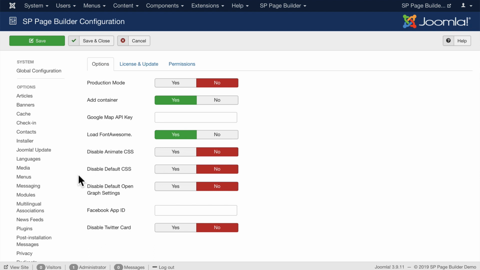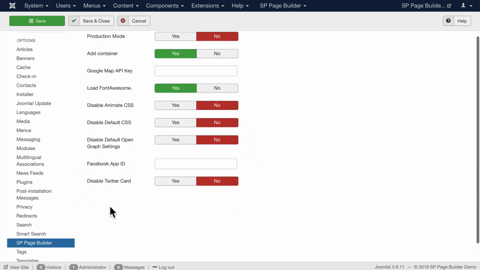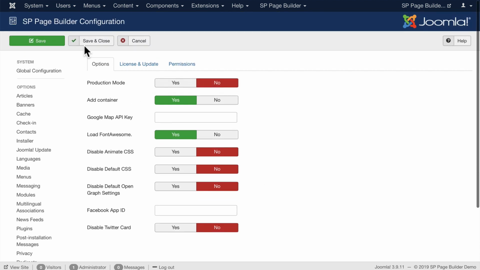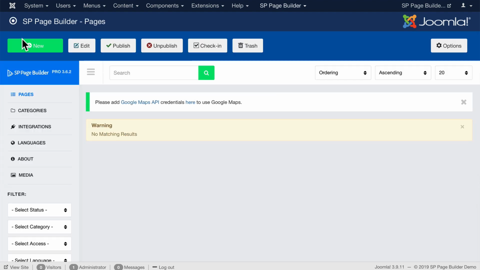Disable Animate CSS, Default CSS, Open Graph Settings. You can leave those, generally speaking, at the defaults. If you're going to use the Facebook app, you can put your app ID in there and disable a Twitter card. Of course, disables Twitter cards. And of course, SP Page Builder uses the built-in Joomla permission system. So we're ready to go.